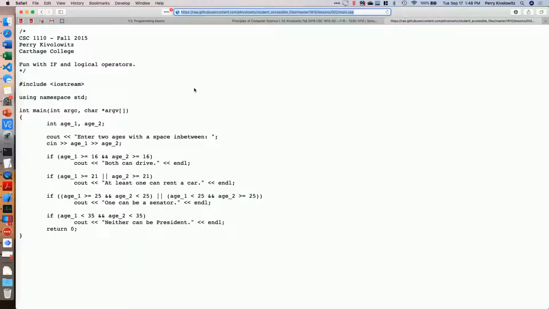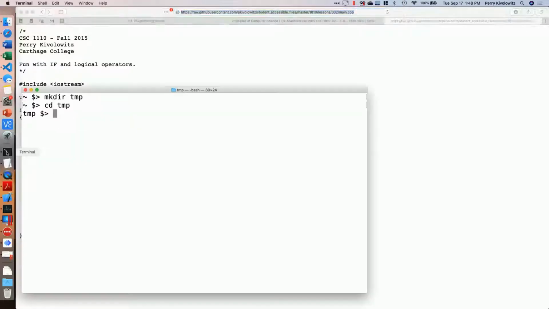Please have this open in Safari or another browser. Do you know how to get there? It's the raw, but you have to click on raw. This is the raw. So select the URL, copy the whole thing, come back to terminal, say wget, and paste.